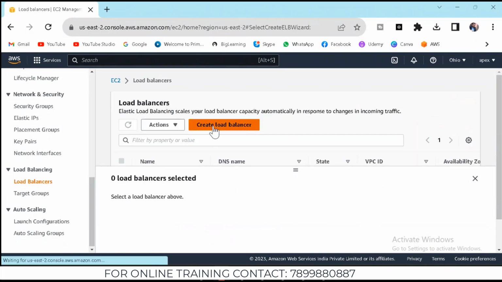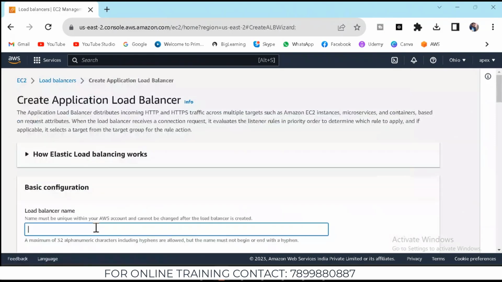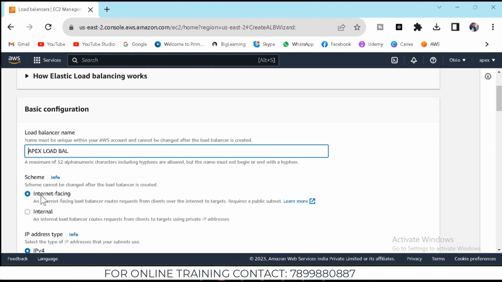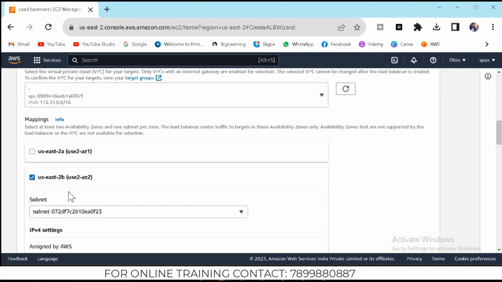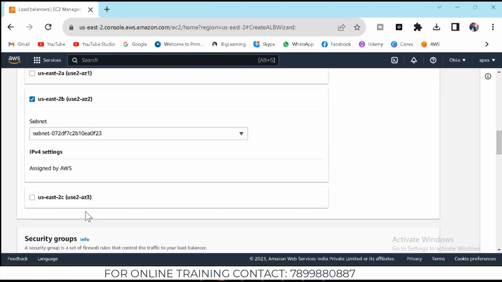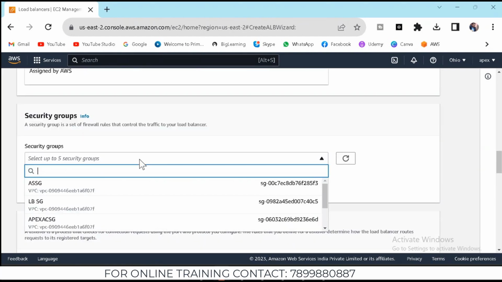Okay, so now again we'll go back to load balancer. Go to load balancer, create load balancer. So click on create. Now we'll give the name. Come down. It should be internet facing. So it should be 2B, then we'll select 2C. See, subnet default has been selected. This one is 2B and 2C, right? So we'll select, then we'll create.